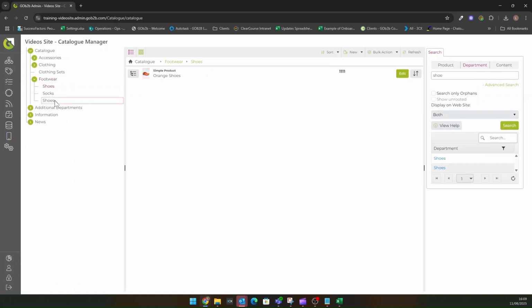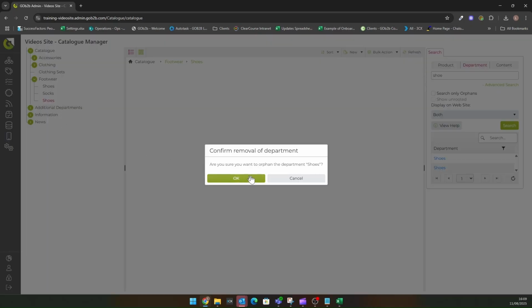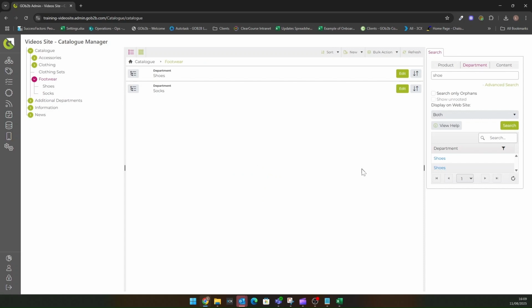If you no longer require a department or product, there are a few ways you can take it out of the catalog. You can remove the product, which means it will sit in the back end of the site. We call this an orphan. As demonstrated earlier, you can search for orphans and re-add them into the catalog at a later date if required.